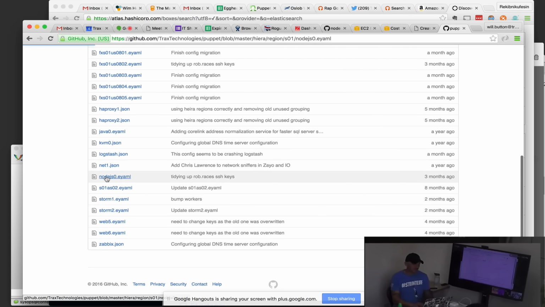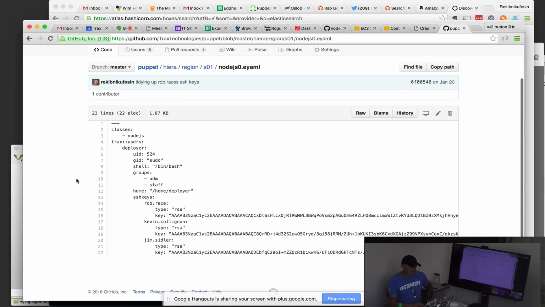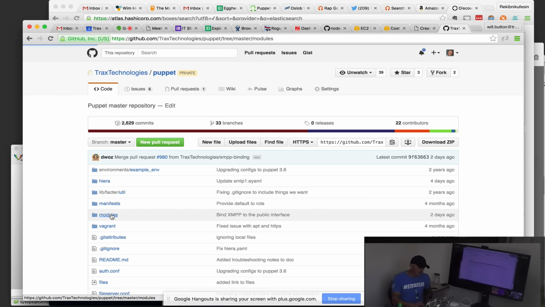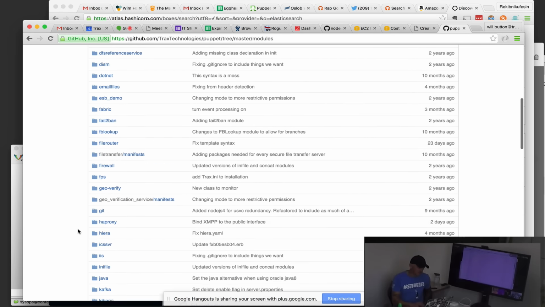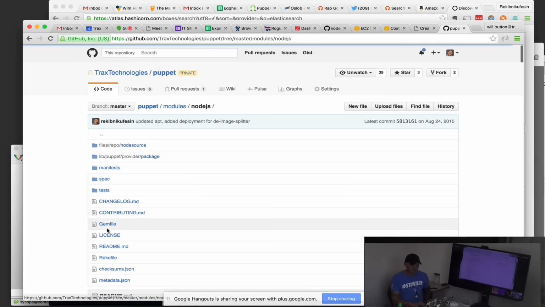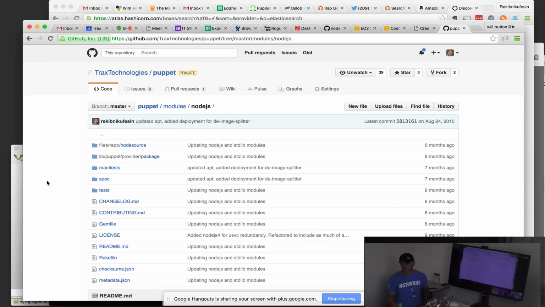Yeah. So here we have a Node.js server. In the classes config, we've got Node.js as the name of the server, the .yaml file, and Hiera config. In classes, I specified the Node.js class. That tells Puppet that it should install this module on that server.